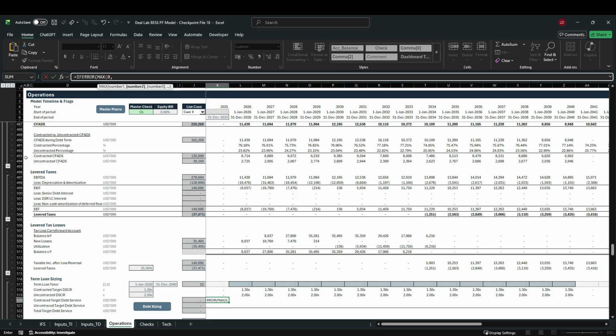up here we have our contracted and uncontracted CFETs from one of our previous lessons. So we'll pick up our contracted CFETs for the contracted target debt service. And we'll divide this by our contracted target DSCR.